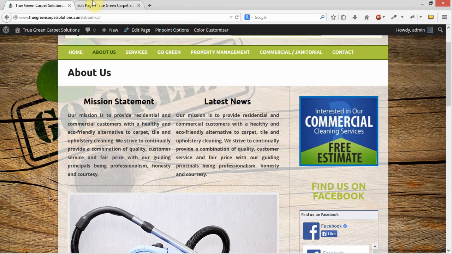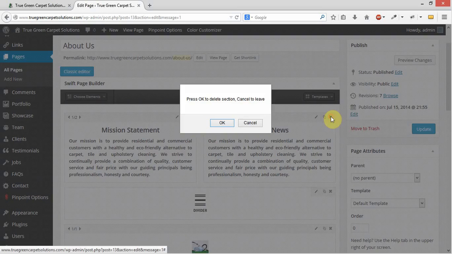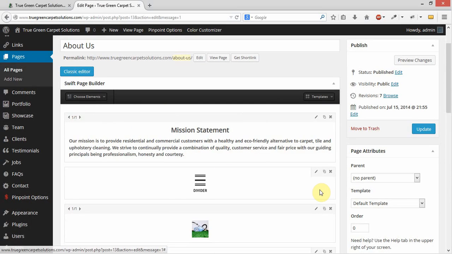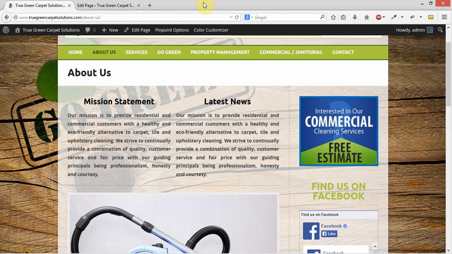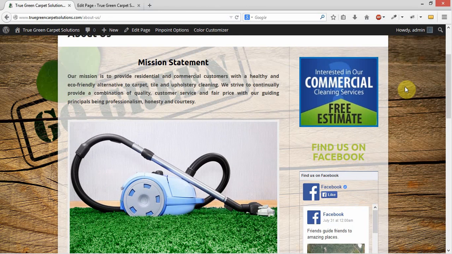So I don't actually want that there, so I do want to go ahead and get rid of that. I'm going to come over here and just click X. Okay, and I'm going to go ahead and change this back so that it goes all the way across the content area and then come in and refresh. Very, very easy to change text content.